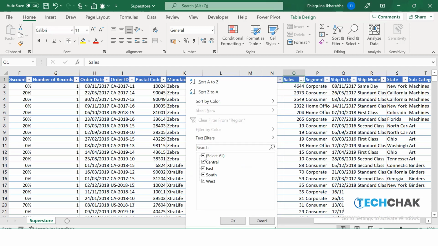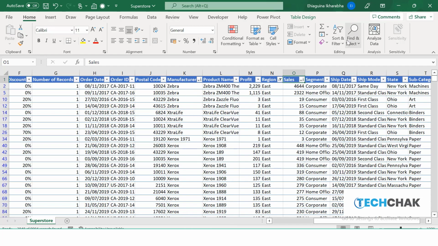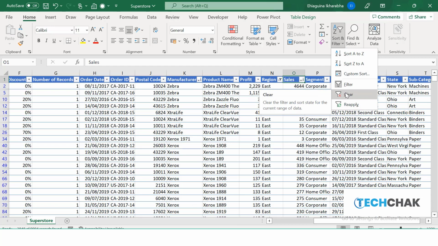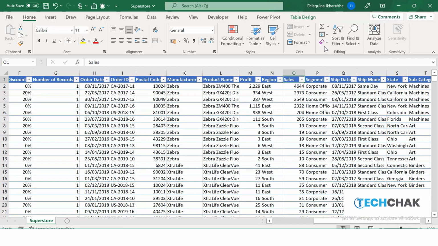The second way I can do the same thing is to come up here and uncheck, and click on Clear Filter. If I do this, it will remove the filter. If I want to remove the filter button from showing on each of the columns, I'll just click here to uncheck that. So we've seen so far how we can filter and how we can sort our data.